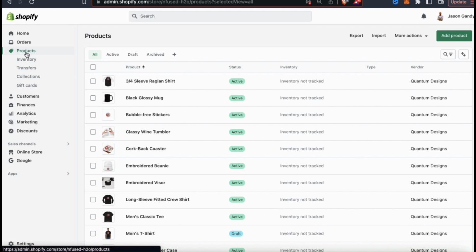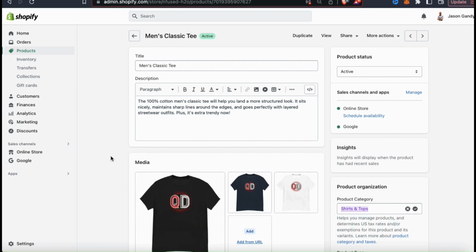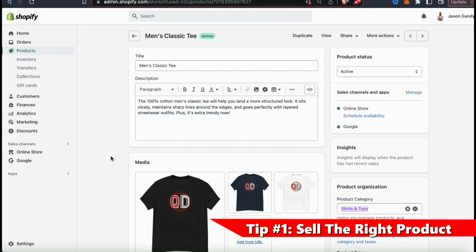For my demo store here, the product that I'll be optimizing is my men's classic tee. So let's find it in my products list here and click it to open up the editing menu. So here's where I can update all of the details and the media for my men's classic tee. It looks pretty plain right now, but we'll be spicing it up as we go through the optimization tips. So let's jump right into it with our first product page optimization tip, which is to sell the right product.